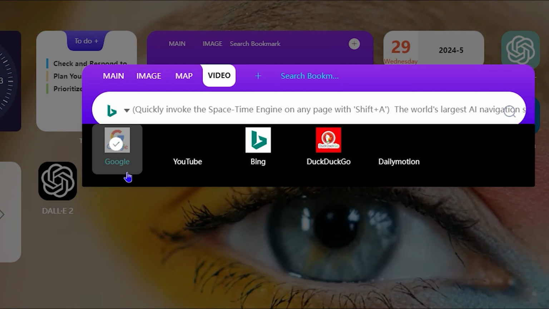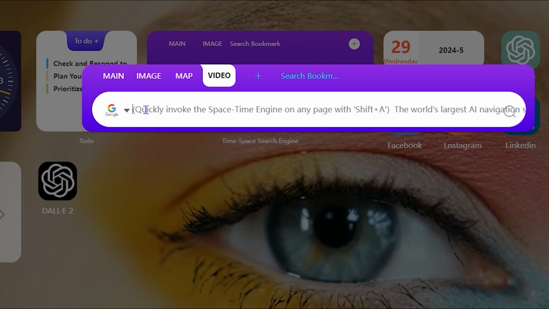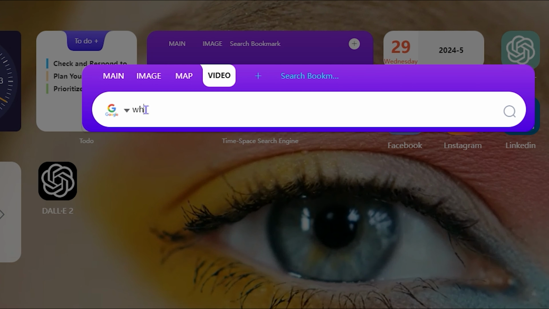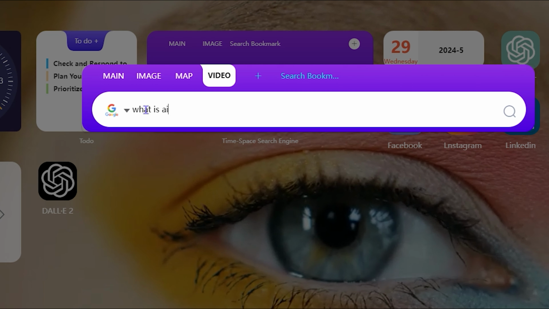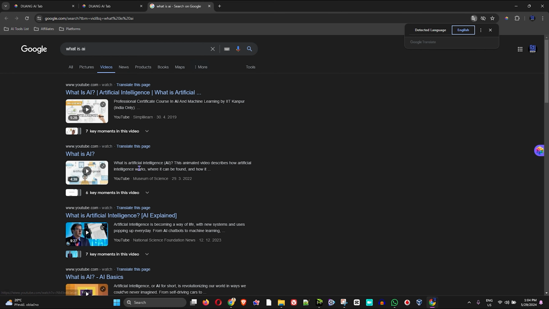So let's say I want to go to Google. So let's say I want to search something, not from Bing, but Google. I can select Google from here, and I can just simply use, for example, a Google search, and I can say, what is AI? Right? And I hit enter. And as you can see, it gives me video results there.